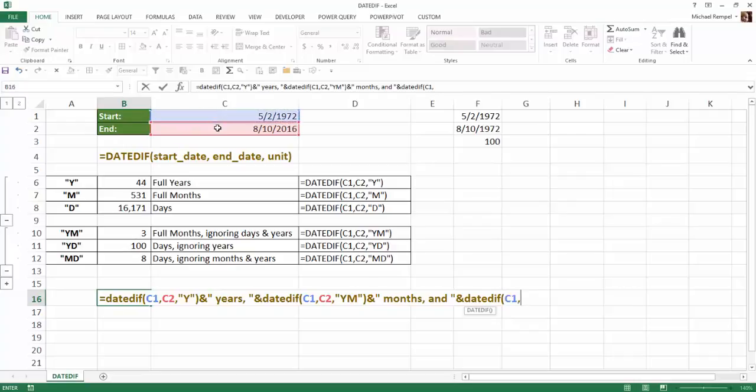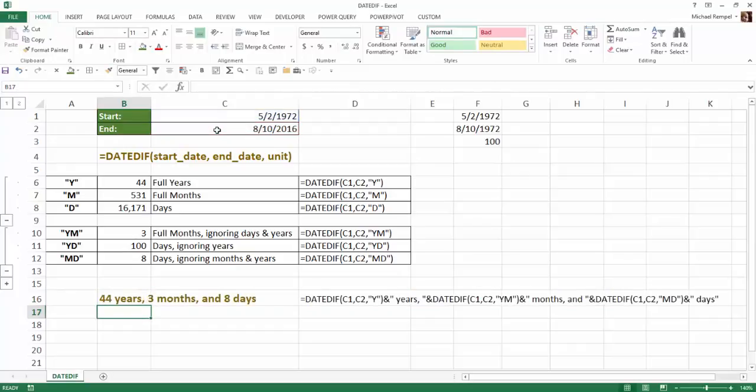start date, the end date, and we're going to put MD to give me the days that ignores the months and the years. We'll close that off, and finally we'll concatenate that with quote space days, close quote, hit enter, and there's my formula with the result 44 years, 3 months, and 8 days.